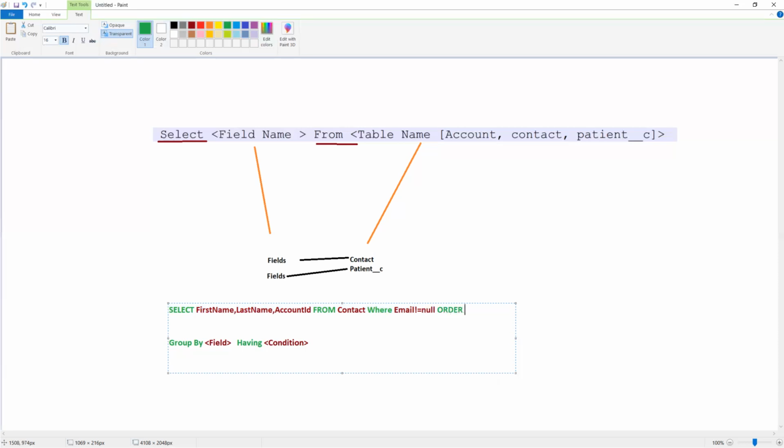Order by is the one which is going to differentiate whether you want it ascending or descending. So you can mention order by the field name, for example, here the first name. And you can mention whether you want ascending or descending. Ascending and descending are standard keywords.